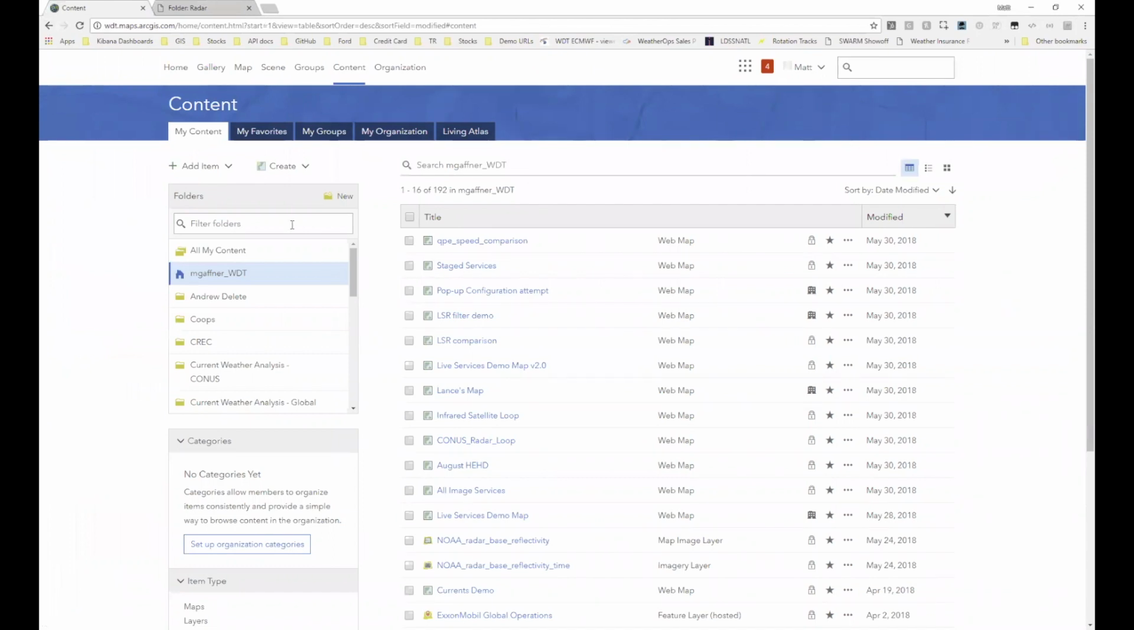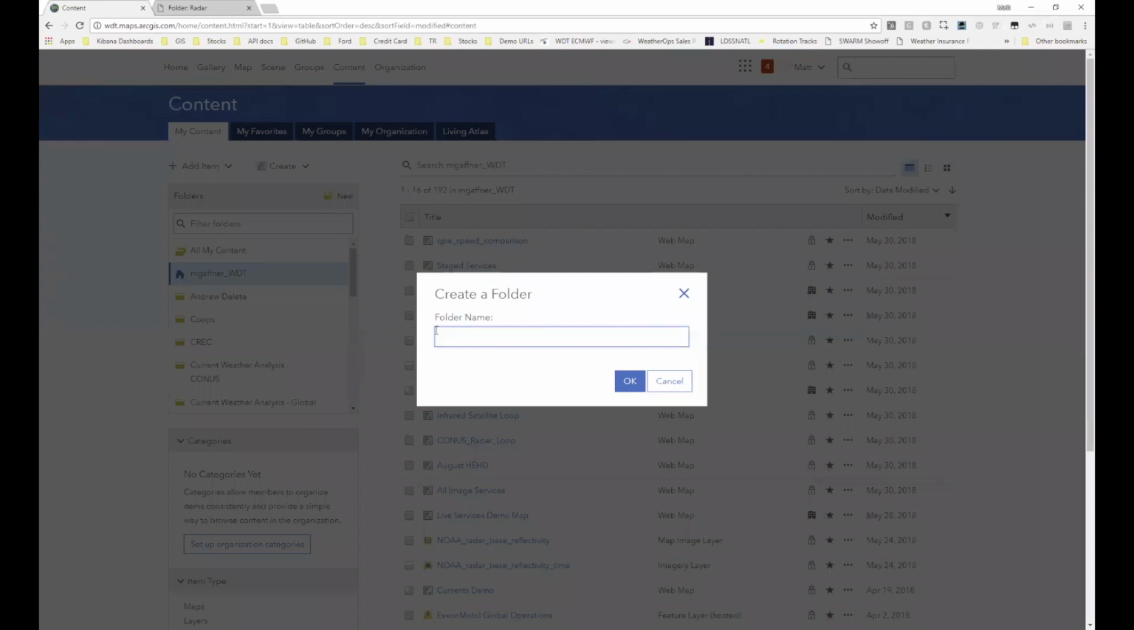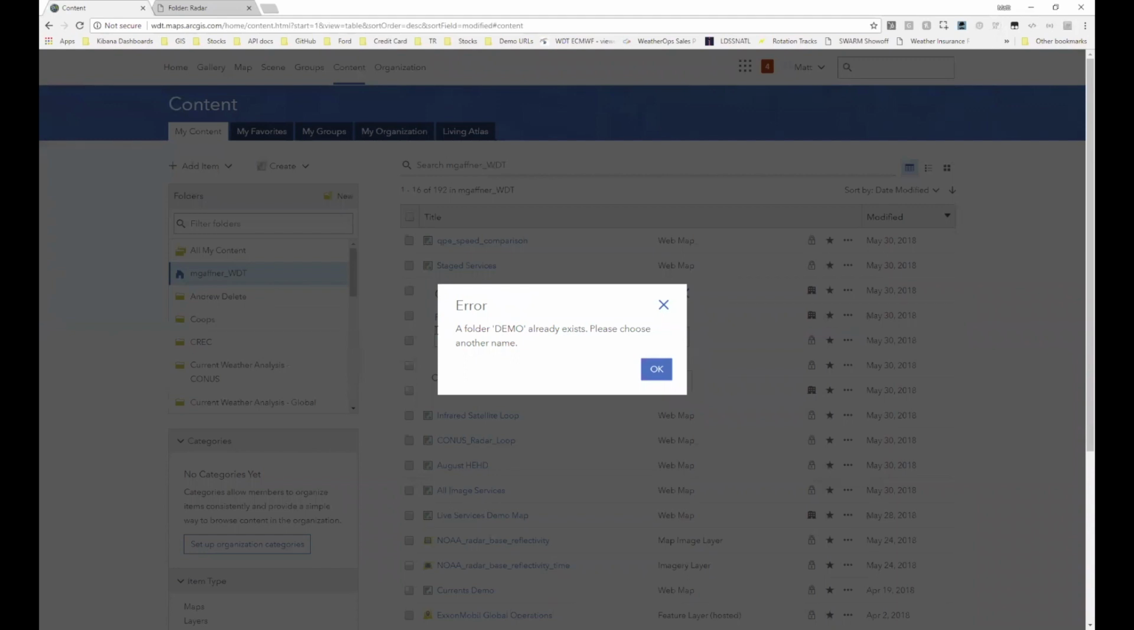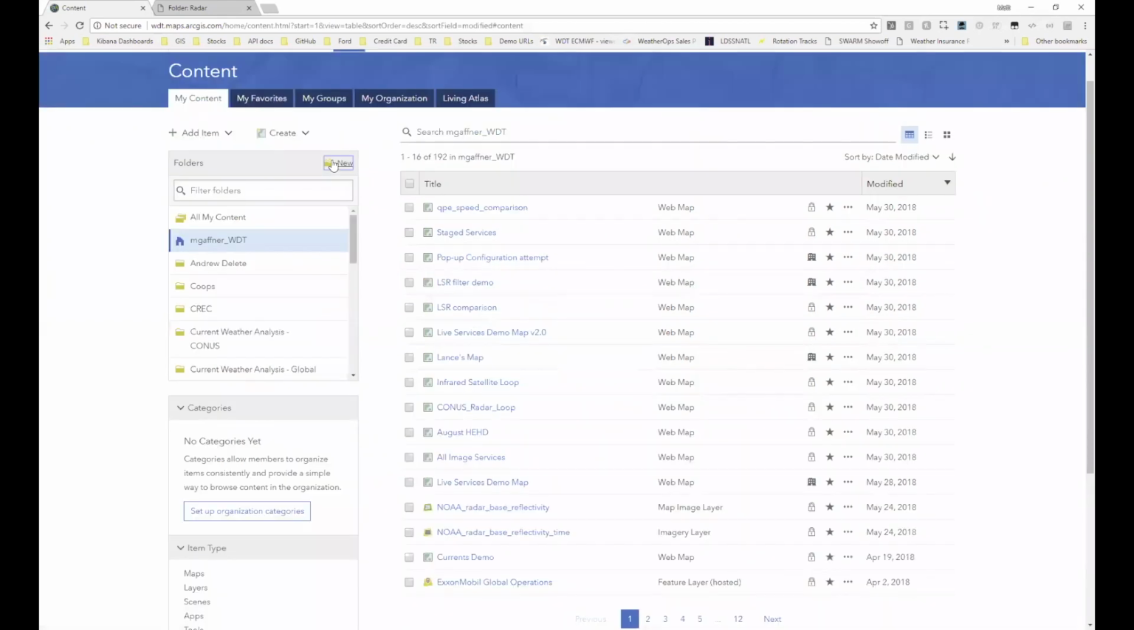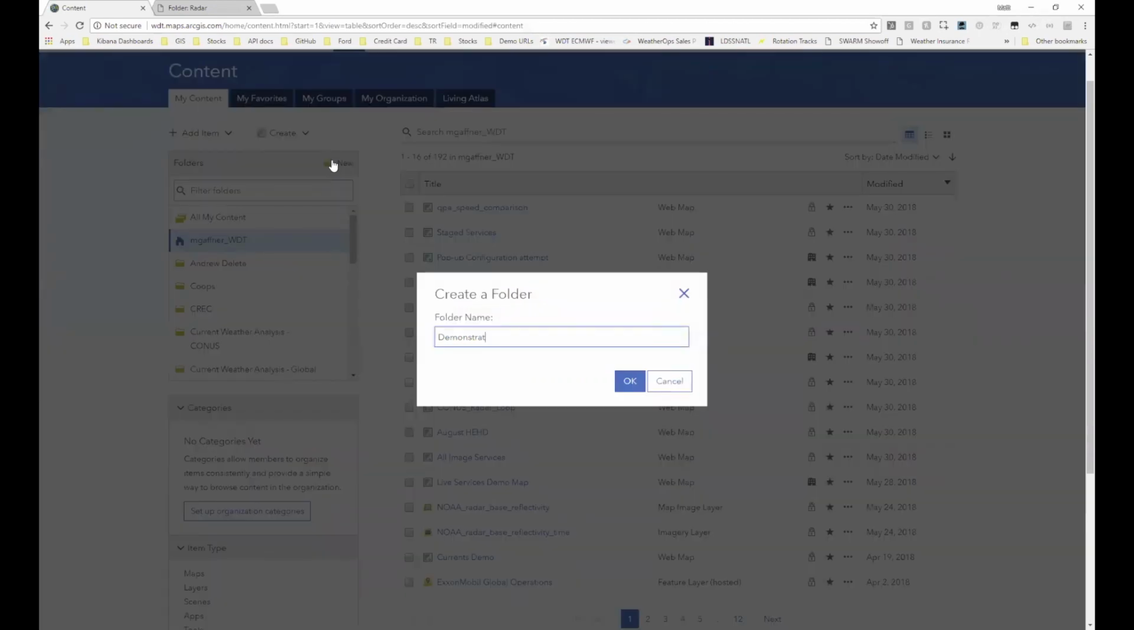So first things first, we're going to navigate to the My Content section of ArcGIS Online and grab a new folder that I'm going to use for this demo. Demo folder already exists. I thought I deleted that. Let's do this. Let's just call it something else. So the demonstration folder.